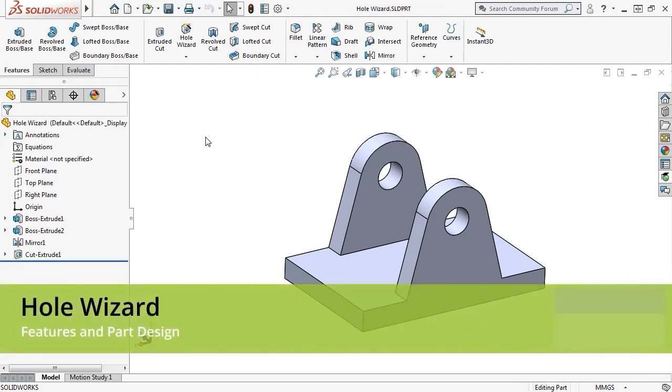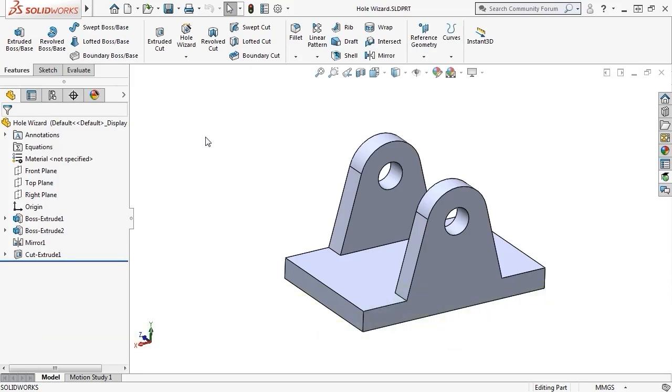In this lesson, we'll discuss how to add the 4 mounting holes for this bracket component. Now these holes can be easily created using the extruded cut feature using similar methods that we've already seen. But here, I'd like to show you some advantages of using the Hole Wizard feature.